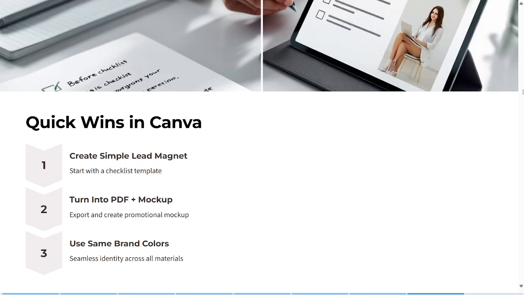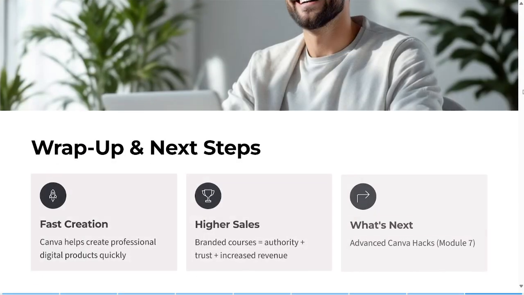So what you need to do right now is create a simple lead magnet with Canva, turn it into a PDF or a mockup, then use the same brand color across all materials.